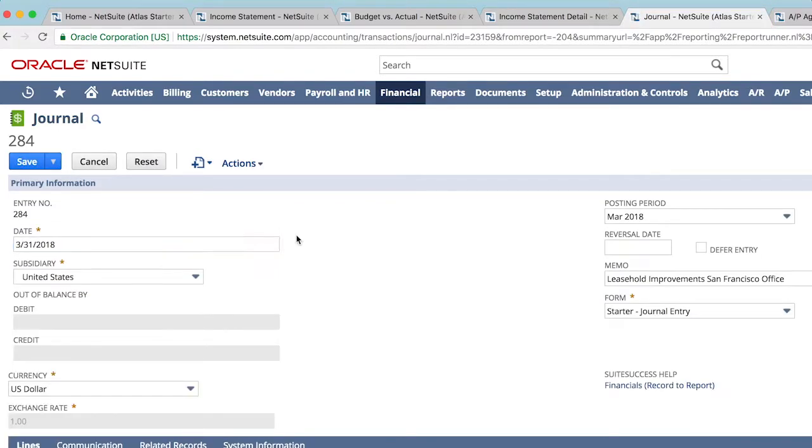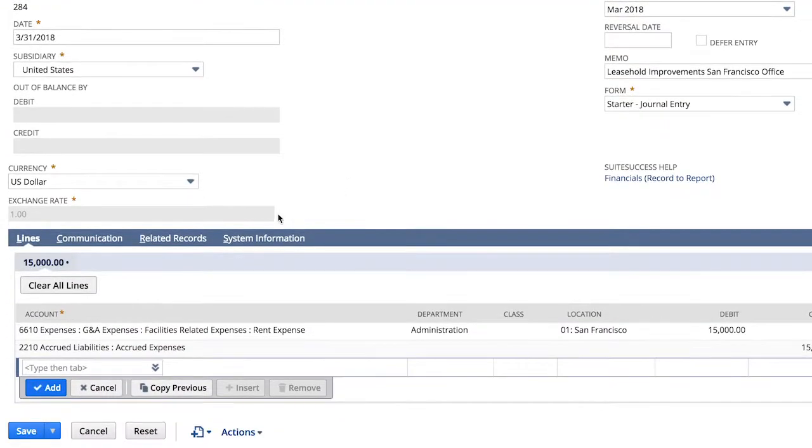I'd like to pause for a moment to highlight this journal entry transaction form. This is where the transaction information is captured. All items with a star are required in order to save this transaction. The journal entry debits and credits are filled out on the line subtab, along with the corresponding department, class, and location. We have the option to make these required as well, but my company's left them as optional.